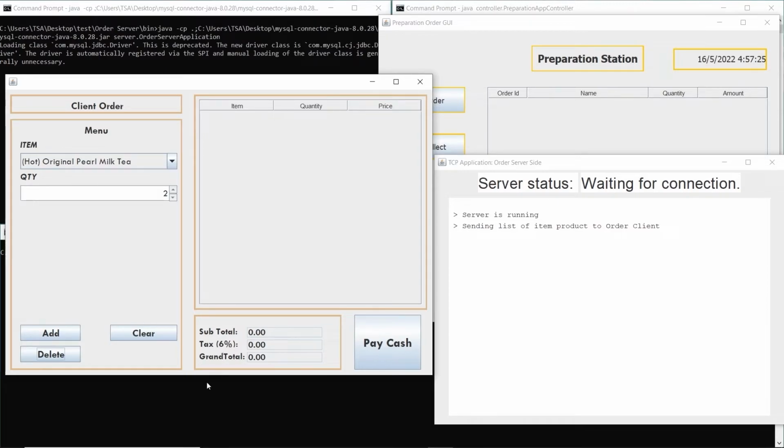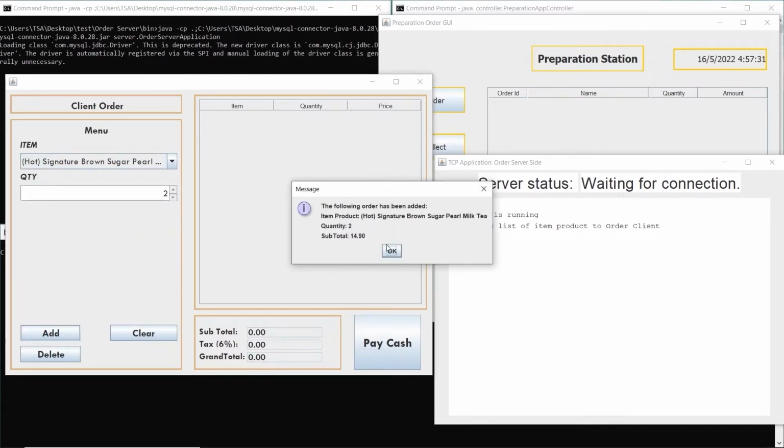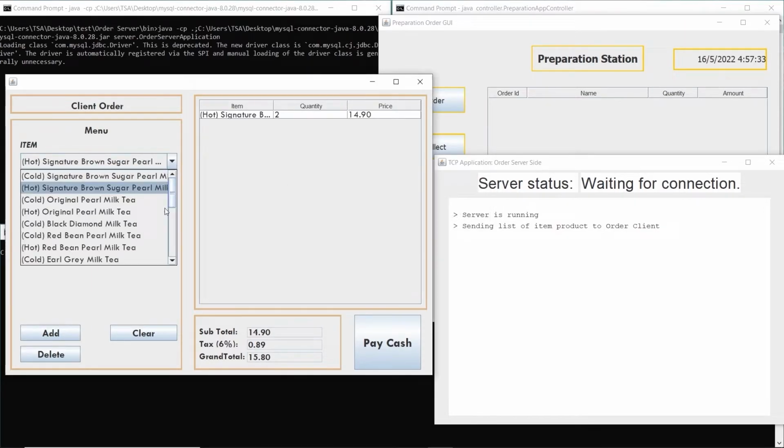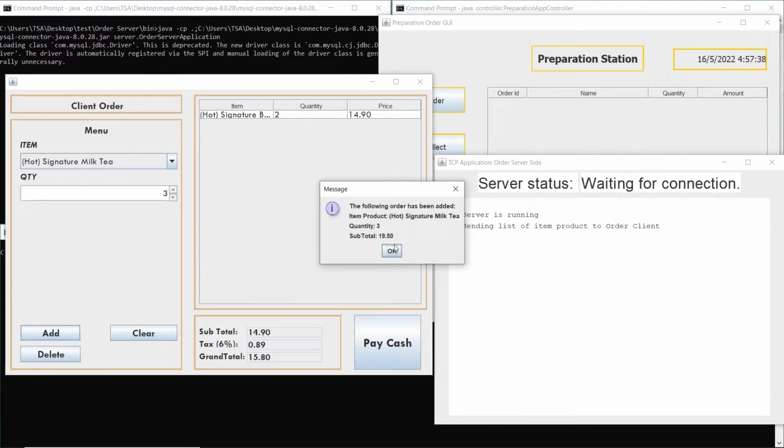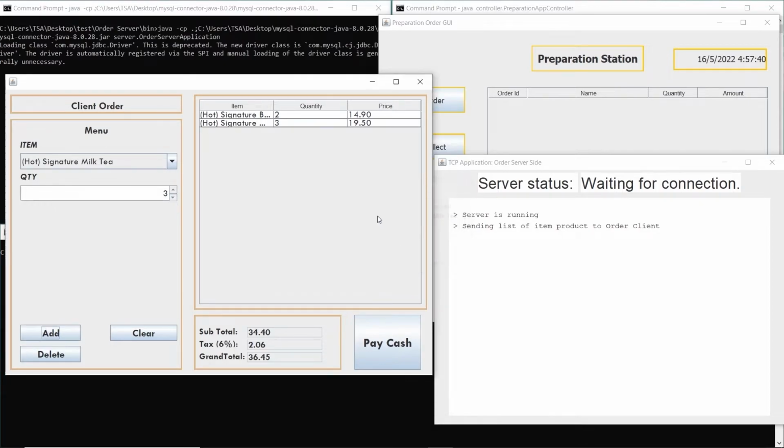And for the clear button, we need to make some order first. And we click the add button, it will show the details again. And we make one more order. After we finish the order, in the below will show the subtotal, tax, and the grand total. And we click the clear button, the table and the below total will become empty.